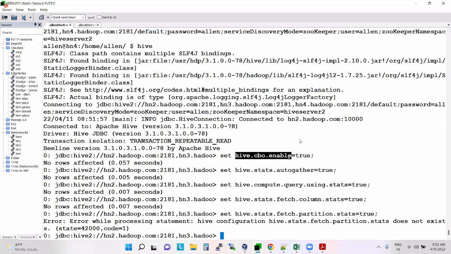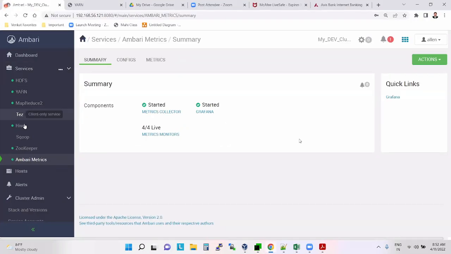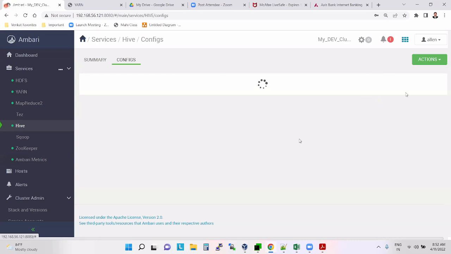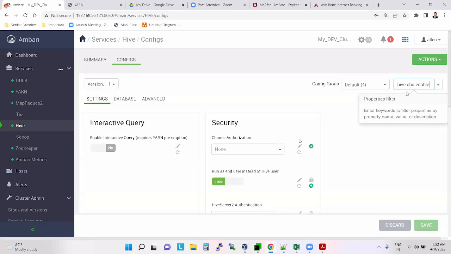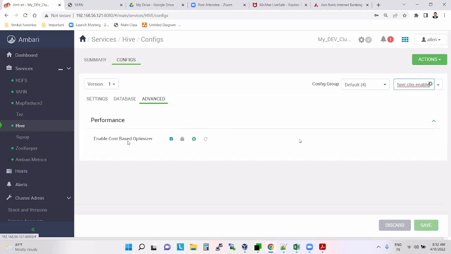You take this property and go to the Hive configuration. If you put it here, for example the Hive CBO enable property, anyway it is true, by default it is enabled. If you enable it here, it will be enabled for all users. If you make any changes in the Hive configuration, it will be applied for all.